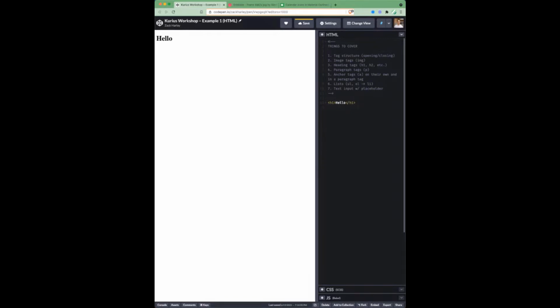Another example we could use here is the P tag for paragraph. We'll get into what P and H1 actually are a little bit more, but we can do this again here. So now we have a second element on the page with an opening and closing tag.